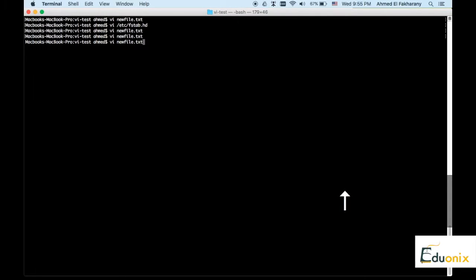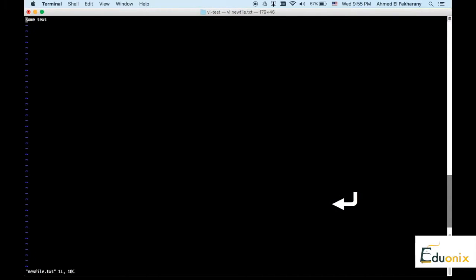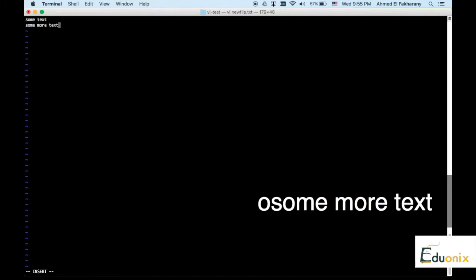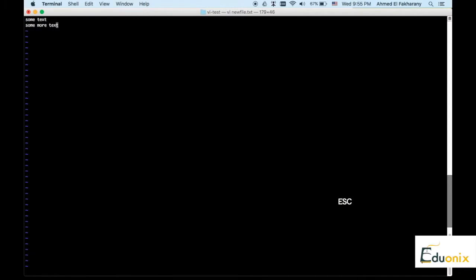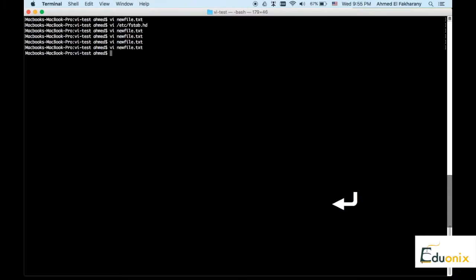Okay, so let's see how we can combine commands together. So let's write some more text. Okay, and then I'll use the escape to enter the command mode, and then the colon, then W followed by Q. Okay, so this is W for save and Q for exit. I have exited the file.